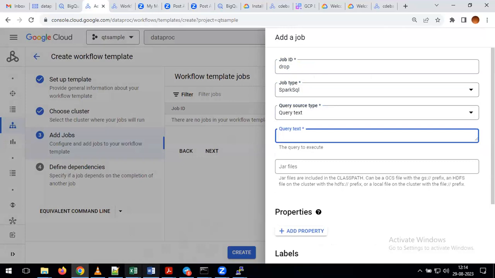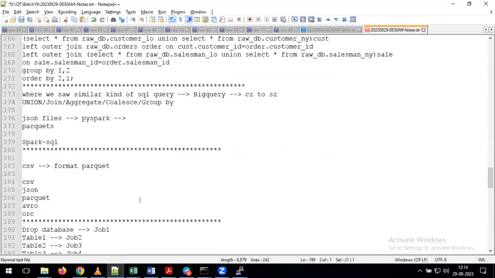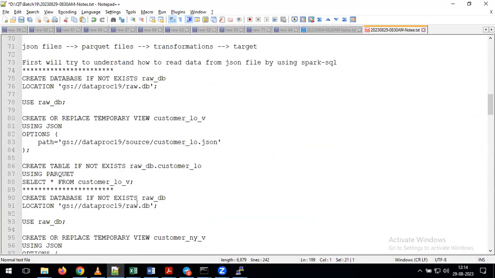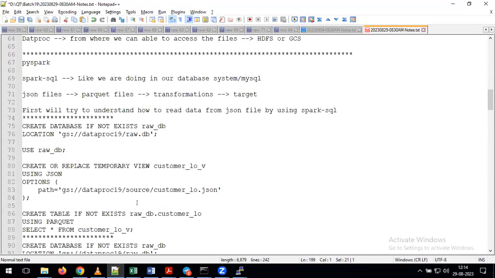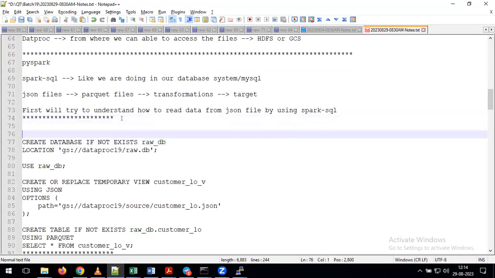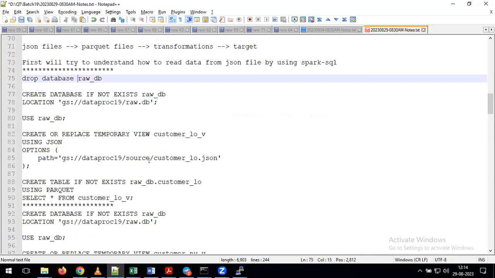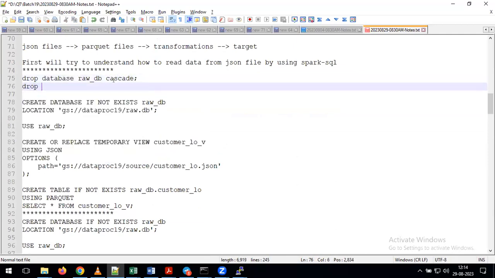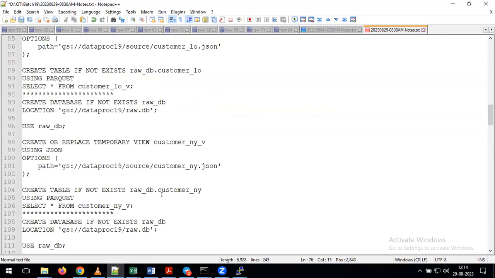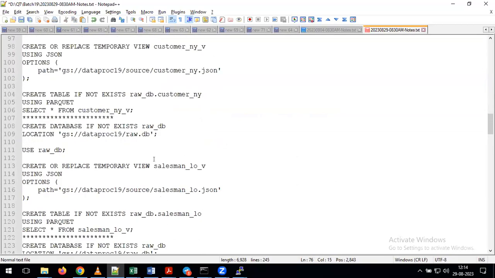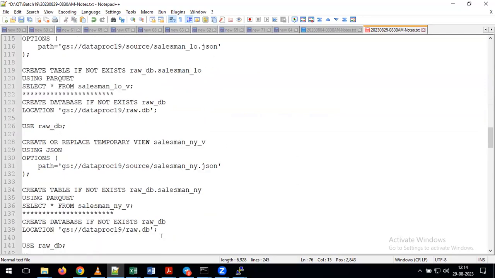After that, we need to give the drop command. I'm just typing here. I will share it one more time. Drop database name. And we need to add cascade also. After that, again, one more command, drop database name. I've given the process DB database.